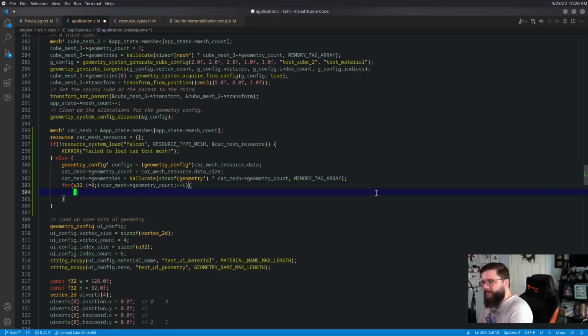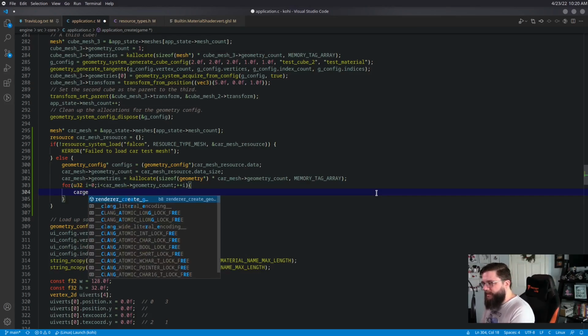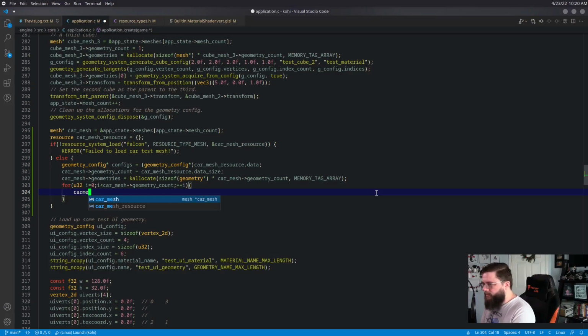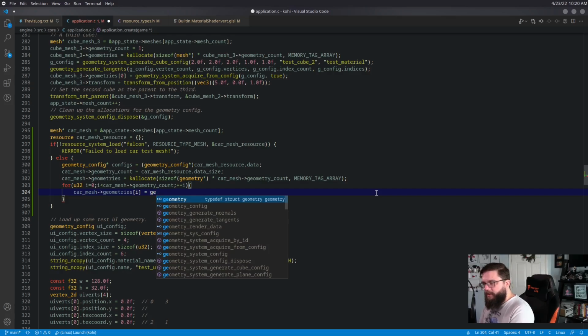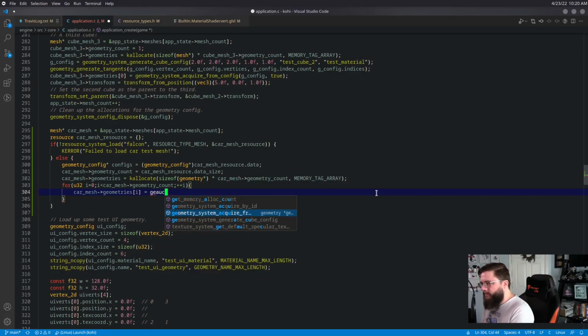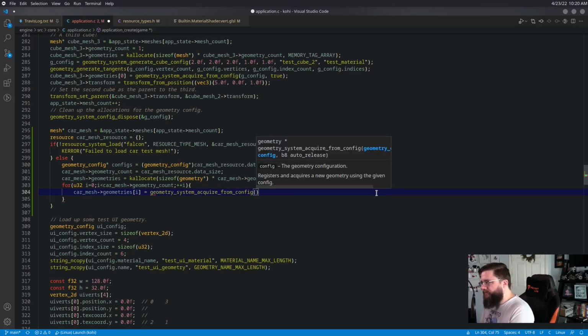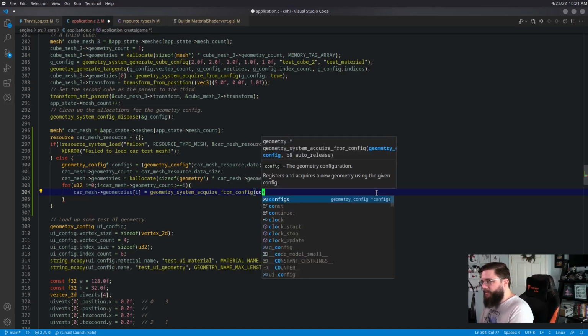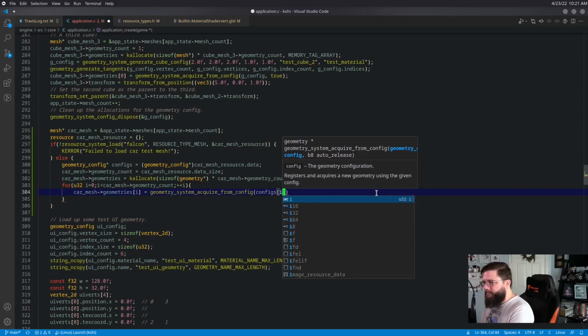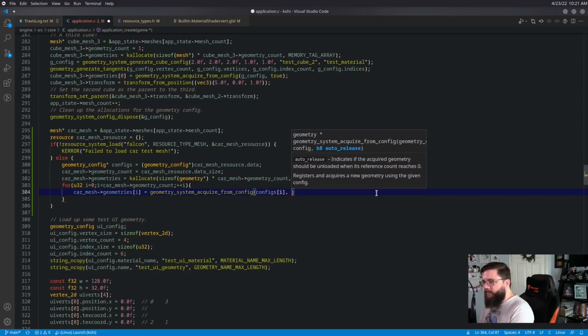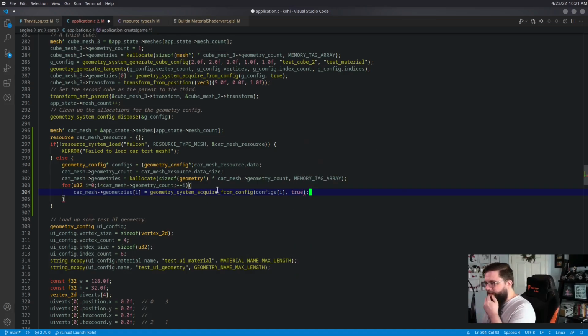And for each one of these, we're going to say car mesh geometries sub i equals geometry system acquire from config. And we are going to take the configs sub i. And the auto release for this we're going to say is true. Okay.